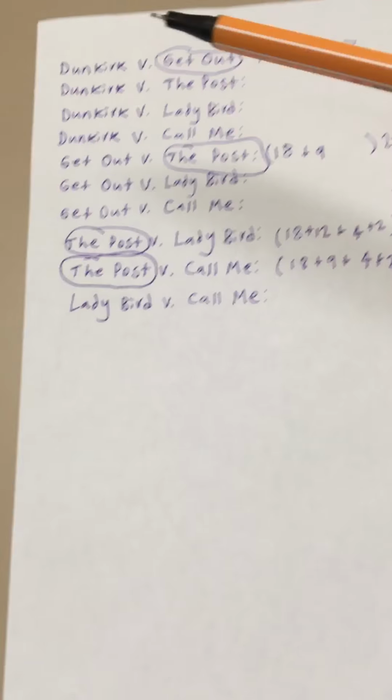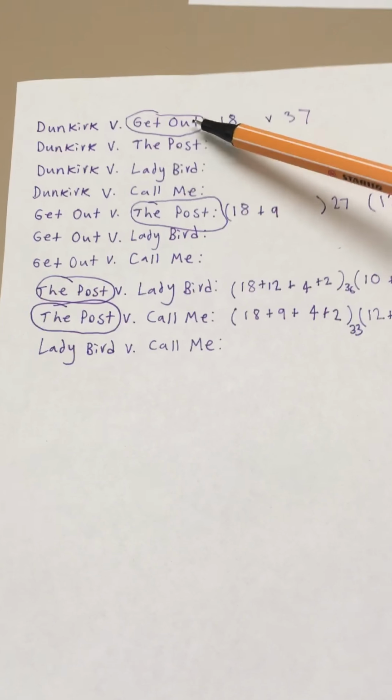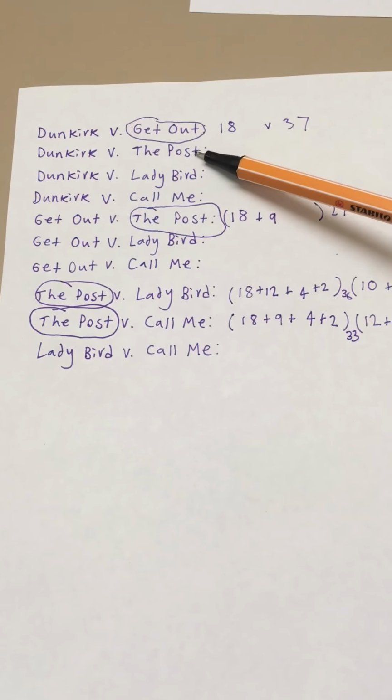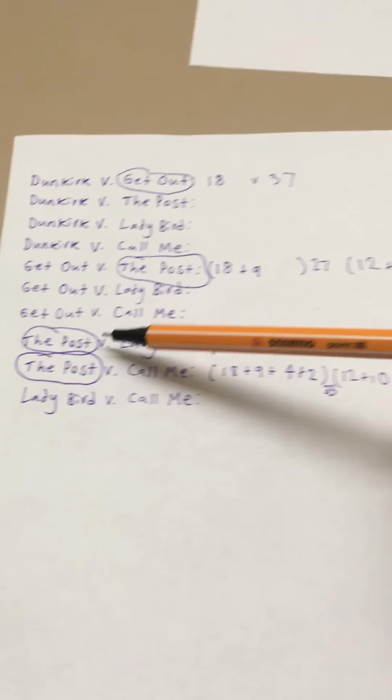So The Post has already beaten Get Out, Lady Bird and Call Me By Your Name. If The Post beats Dunkirk, then we know The Post will win Best Picture with this method, because The Post has beaten everything else when it goes up against just The Post. So let's look at this.